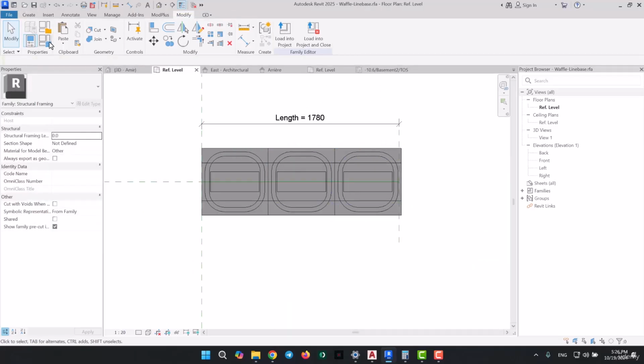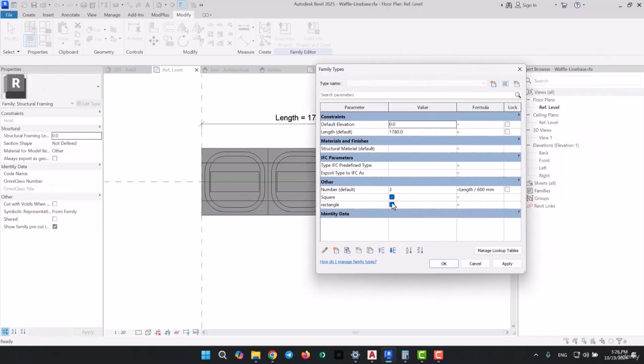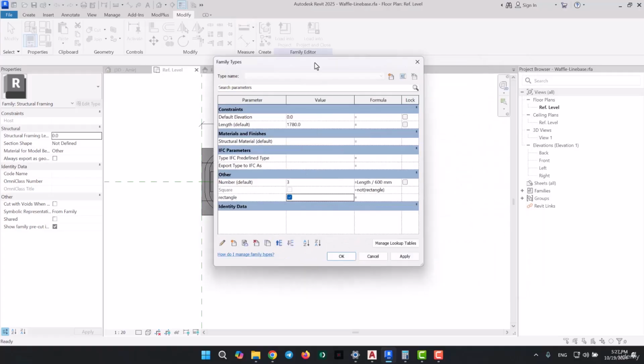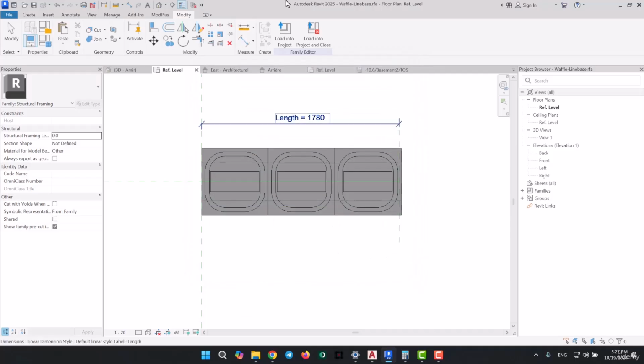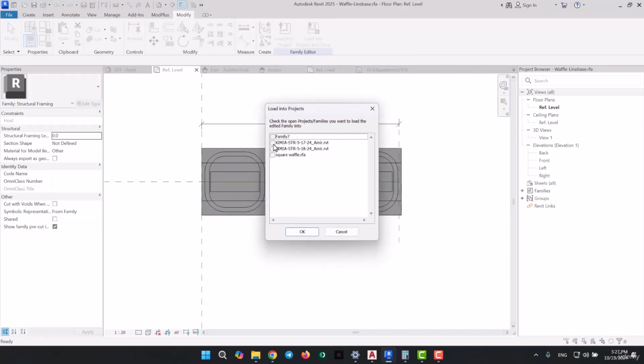There we go. After that, I'm going to go over here and write a formula for the square and the rectangle. For instance, for the square's formula, I'm going to type not, open parenthesis, rectangle. And what happens is that both of their values are going to be going automatically. So if I check this one, the other will be unchecked, and vice versa. So you could even give them formulas as simple as not rectangle. And that means this one isn't rectangle, so rectangle should be checked. Alright, so now I'm going to click OK. And now we can go ahead and reload this into the project.